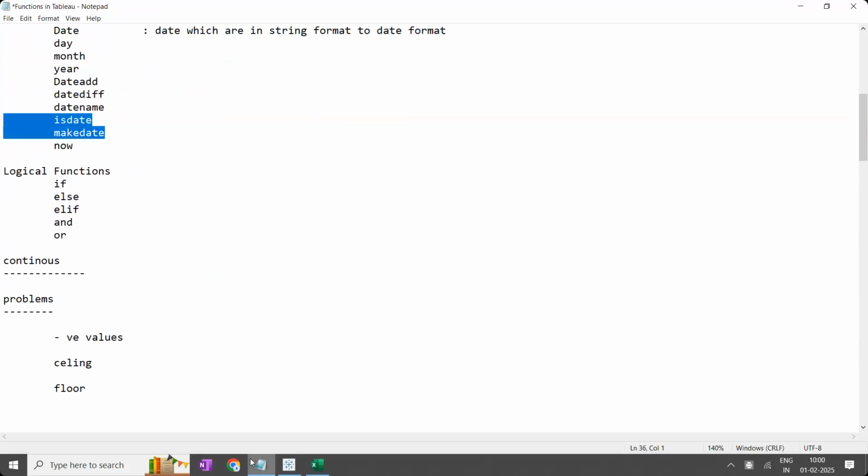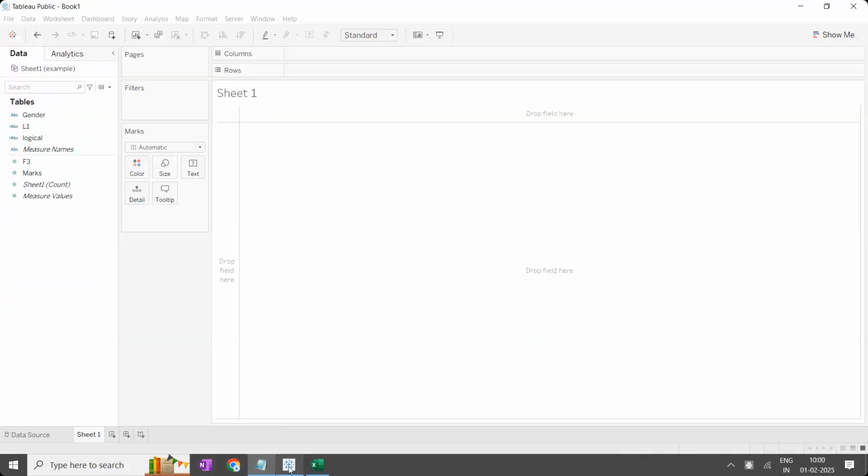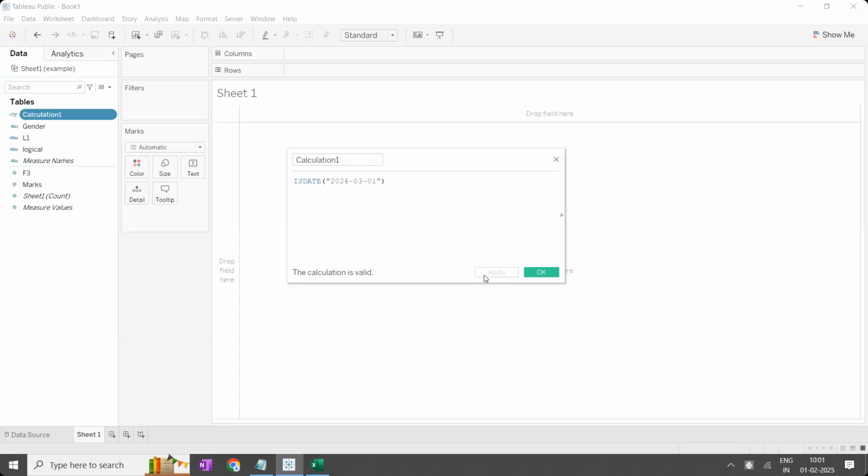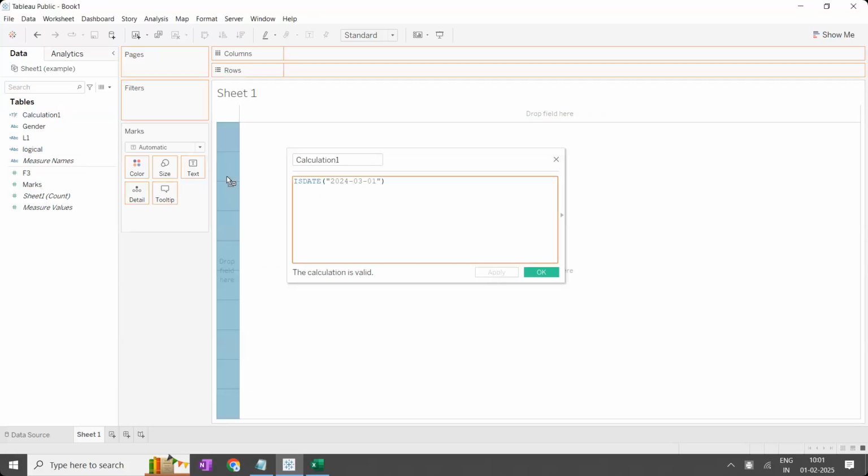So you can just use isDate. The function name is called isDate. I'm going to create the calculated field and use isDate. It is asking me to provide a string, and I'm going to provide the string 2024-03-01, and click on apply, and you can get this one in the text.